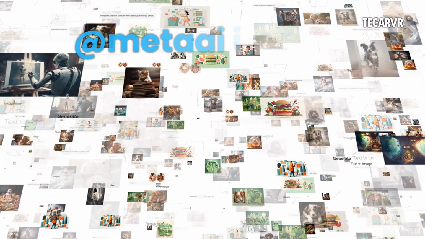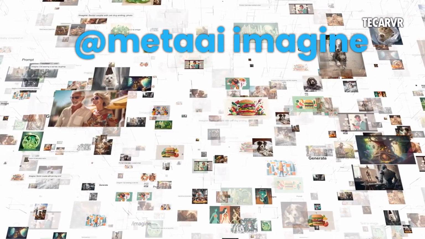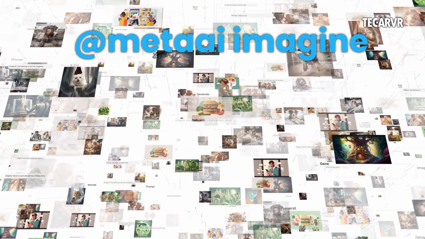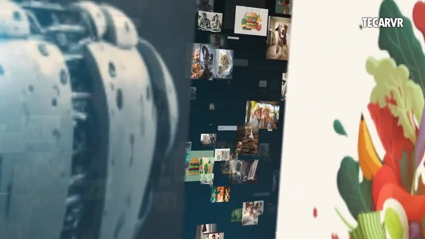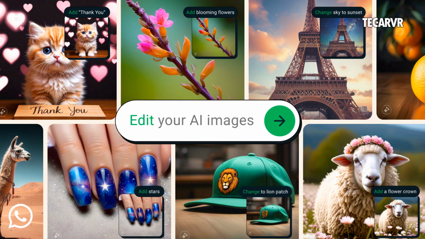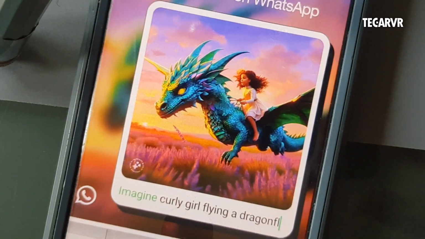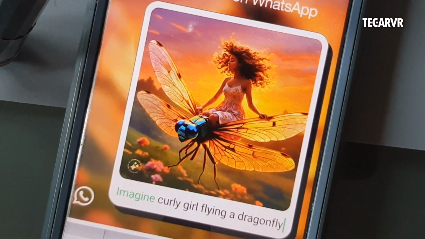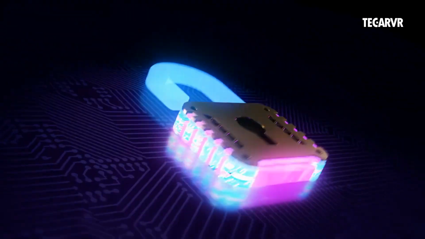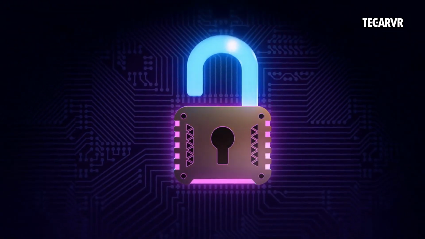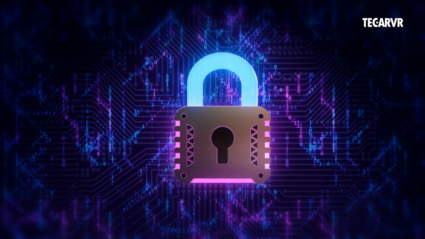To create an AI image, type @Meta AI Imagine, followed by a description of the image you want. Meta AI will generate an image based on your description. You can now easily edit and modify an image, such as adding or removing objects. Currently, Imagine Edit is available only in English, but additional languages will be supported soon. As always, your personal messages and calls remain end-to-end encrypted, ensuring your privacy.